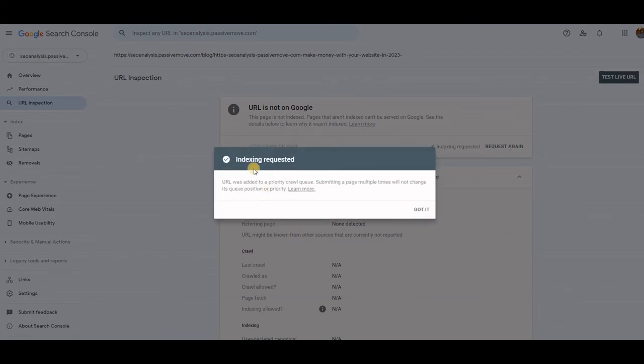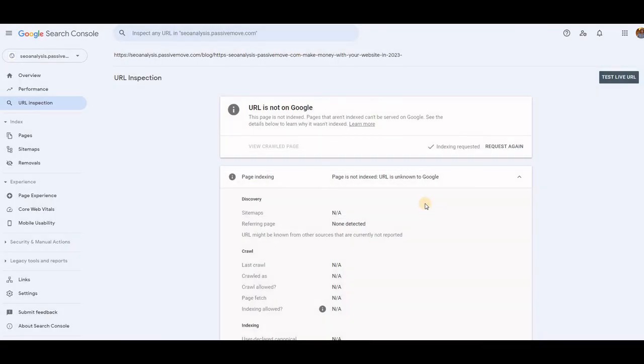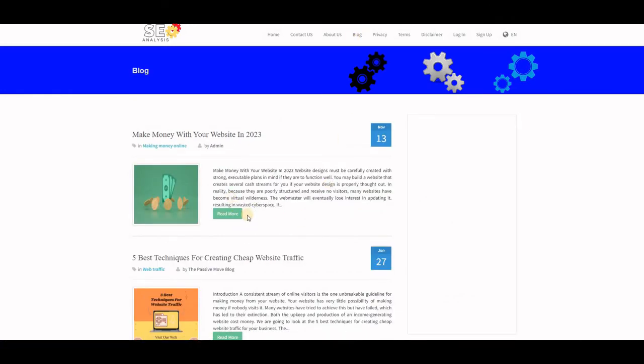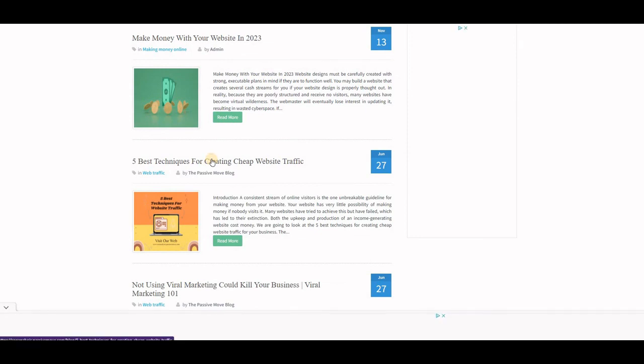And voila, guys, as you can see here, URL was added to a priority crawl queue. So that means Google is going to index this, and in a couple of days' time, guys, you can come back and try it again to see if it's indexed. And if it's indexed, Google is going to tell you that the page is indexed. Let me show you what I'm talking about. So you can close that. If we go back to our tool, I'm going to choose another URL which is indexed already, like this one, to show you what I'm talking about.